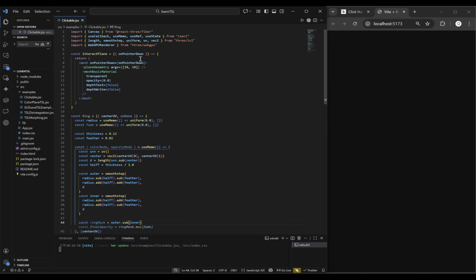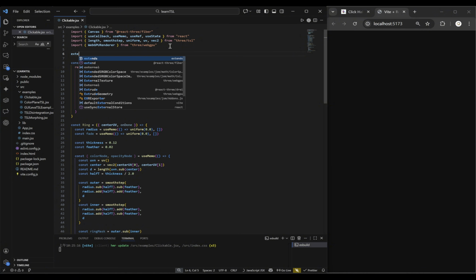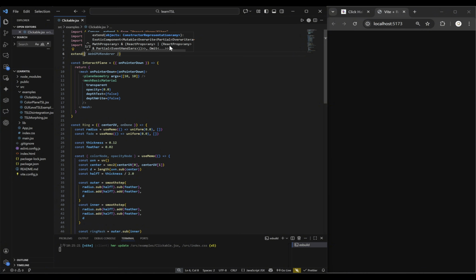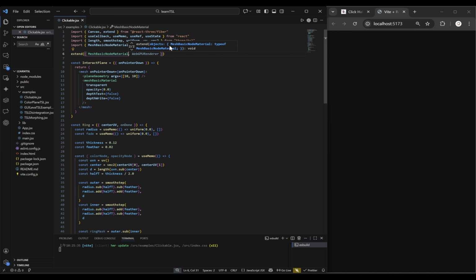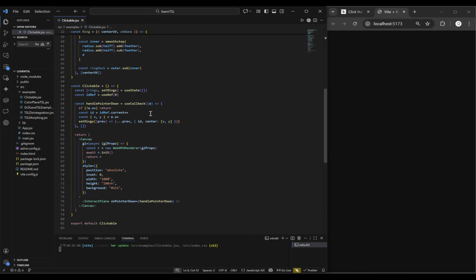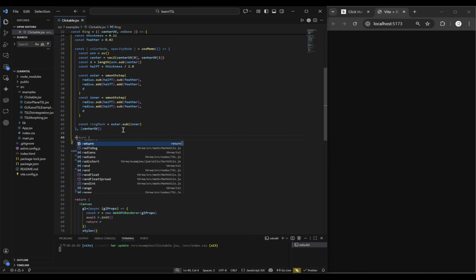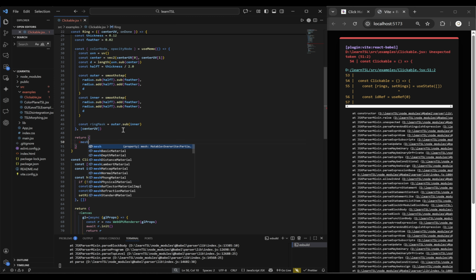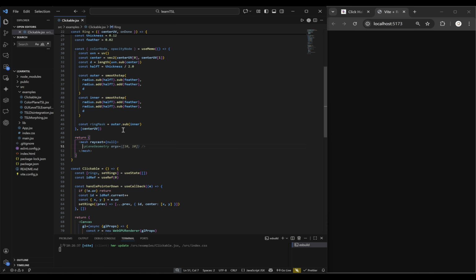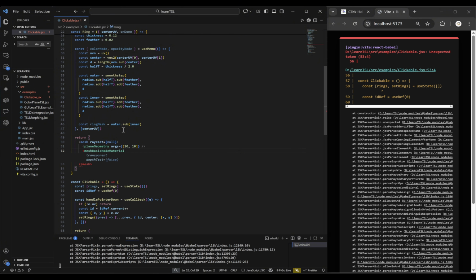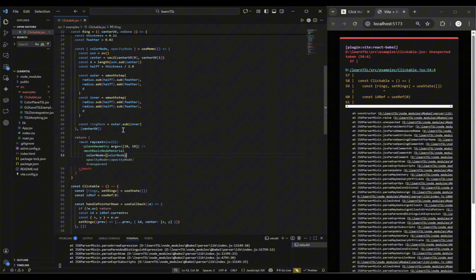To see the result, we need to render the mesh. Note that since this is a WebGPU material, we must register it with extend first, otherwise R3F won't recognize it. After registering everything, return the mesh and attach the nodes. Important: enable transparent and disable depth write. This ensures that when multiple halos overlap, they blend smoothly instead of blocking one another.